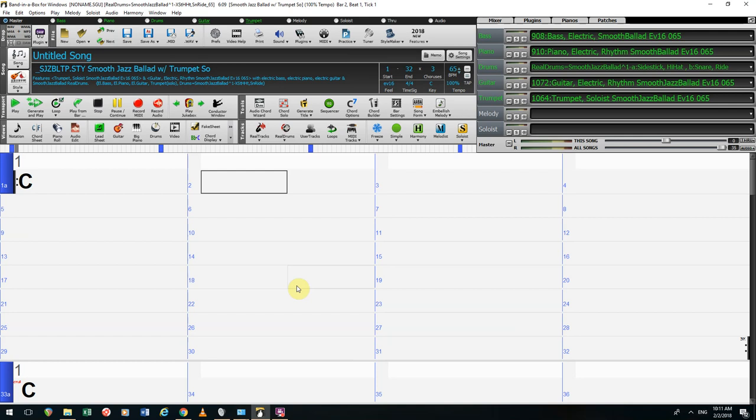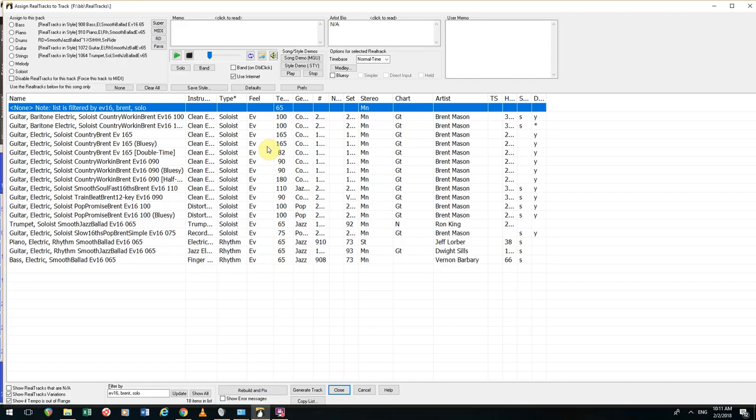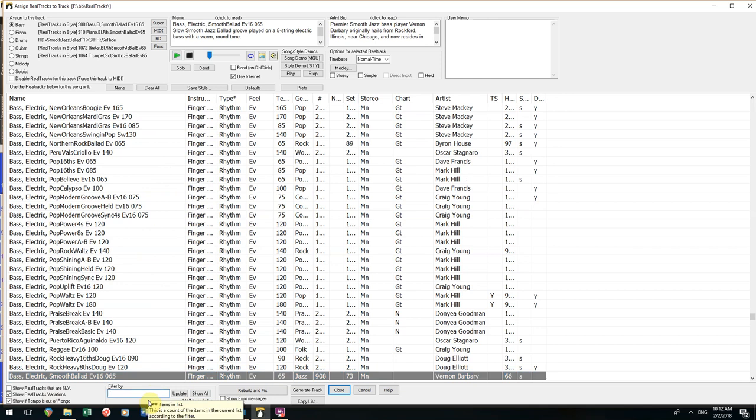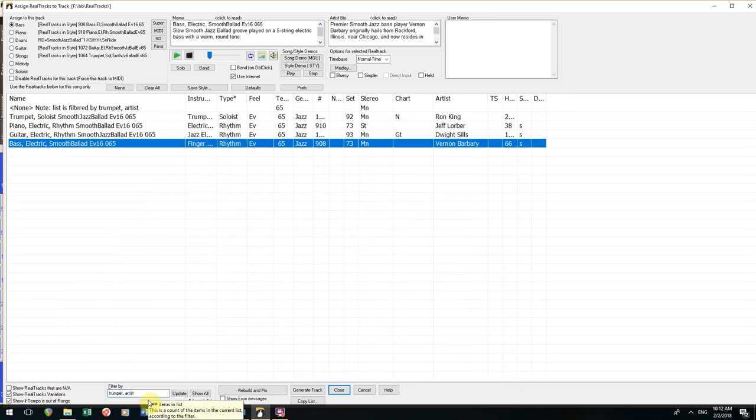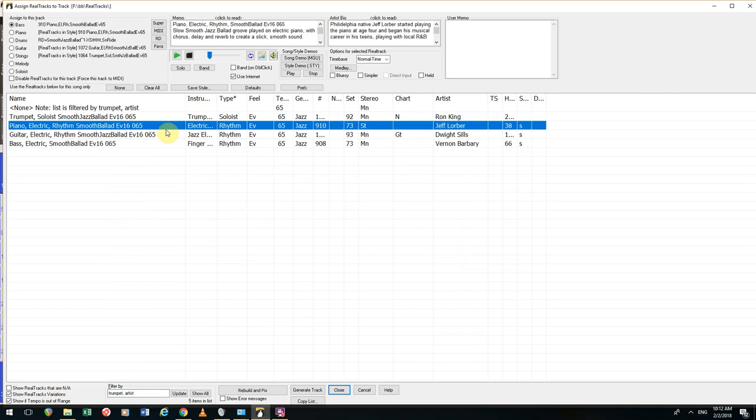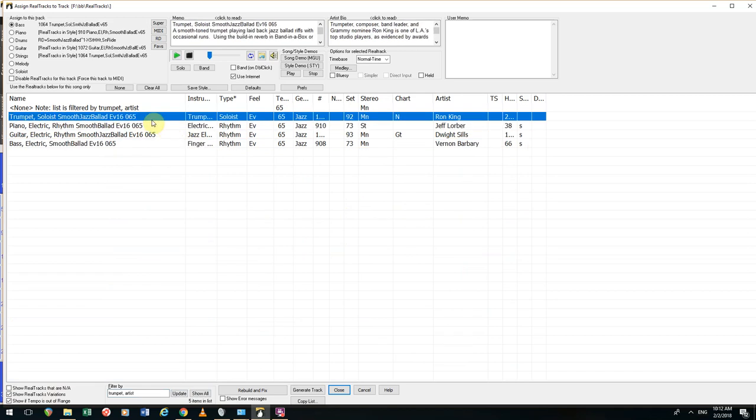Okay, so say I'm interested in the trumpet. What I'll do, let's just go to the Real Tracks picker dialogue. I find that the artist settings tracks themselves generally have fantastic notation. So, you know, let's just start with a blank slate here. I will go trumpet, and then I will type an artist. Okay, so what do we have here? Ron King. Let's listen to that.